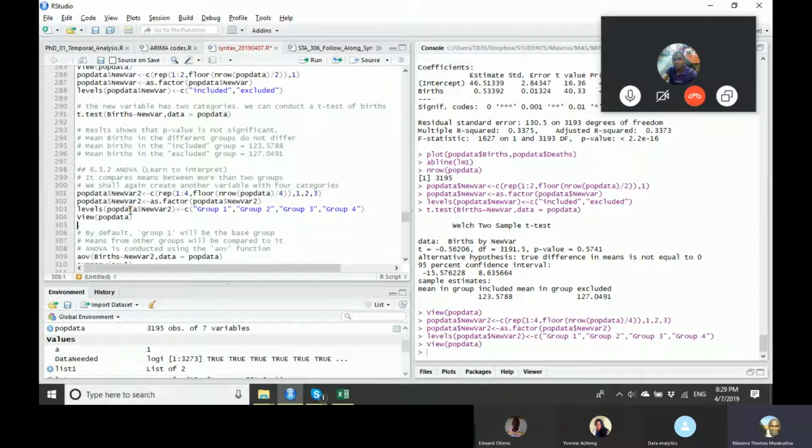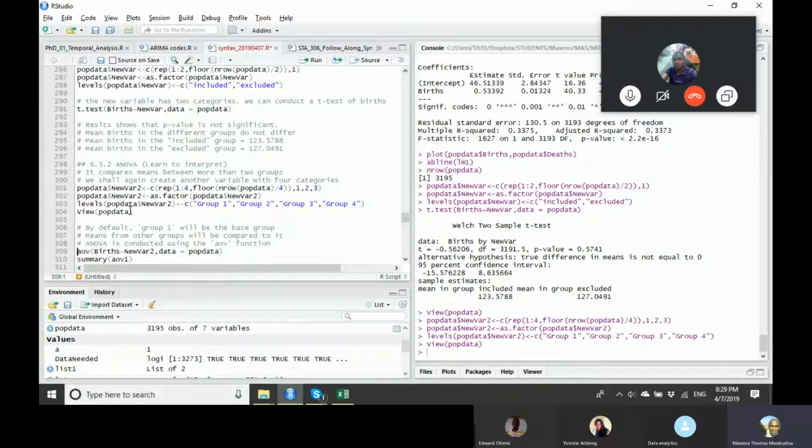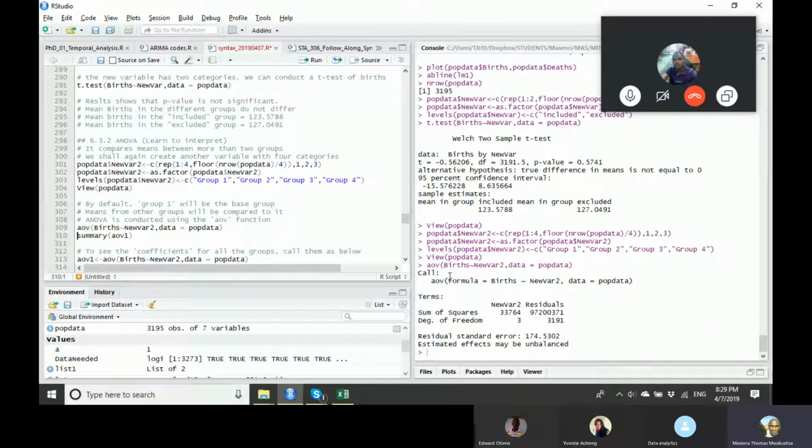Now, I'm going to use that second variable, the one that has 4 groups. I'm going to do an analysis of variance. The analysis of variance itself shows that, of course, the degrees of freedom is always the number of groups minus 1, okay? And for the residuals, of course, it's the total degrees of freedom minus this one.